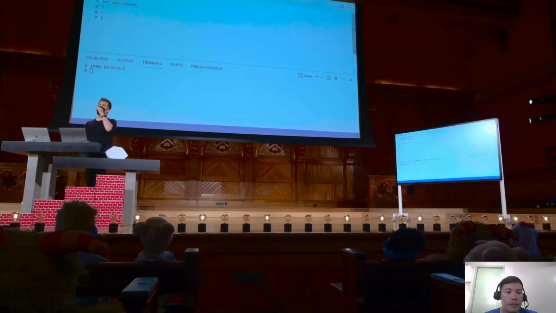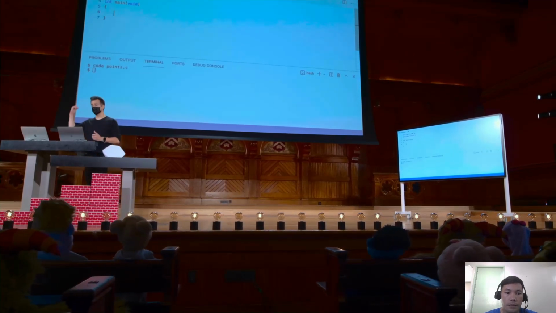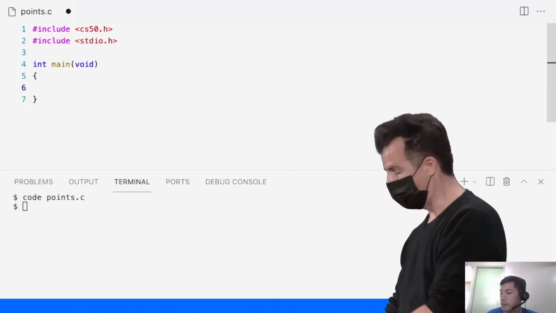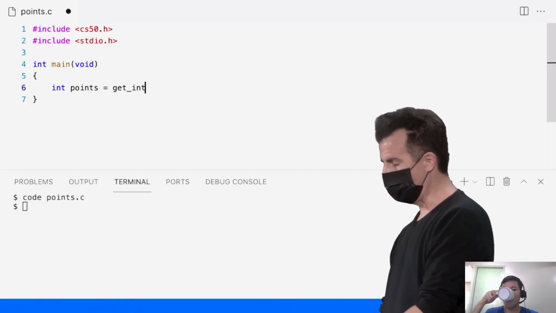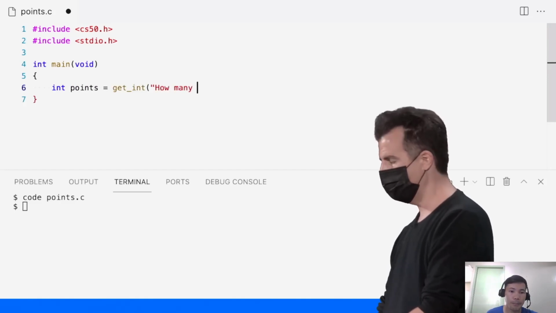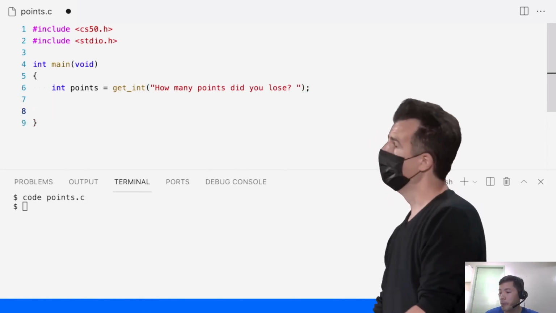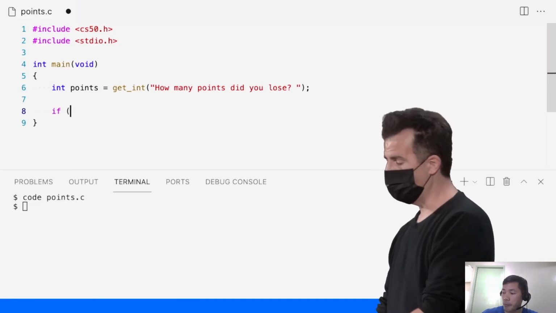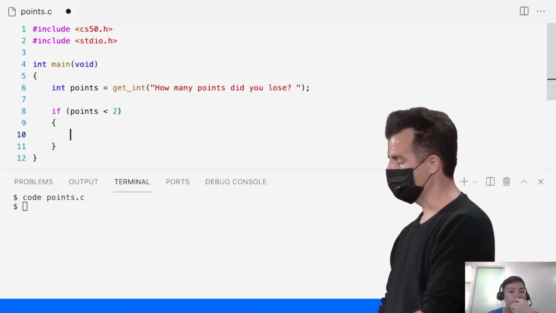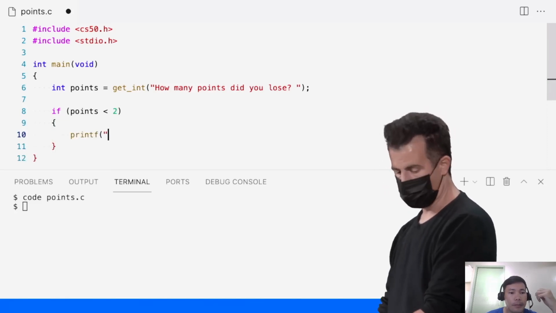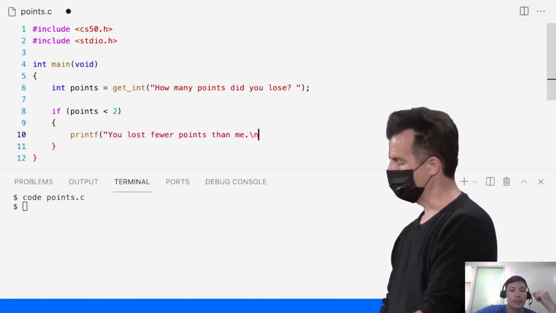And now let's see. Let's ask the user how many points they lost on their most recent CS50 problem set, to sort of evoke my photograph of my own very first problem set last week where I lost a couple of points myself. So int points equals get_int. Then I'll ask a question in English like, how many points did you lose? Question mark space. And then once I have this answer, let's now ask some questions of it. So if points is less than 2, borrowing the syntax that we saw on the screen a moment ago, let's go ahead and print out something explanatory like, you lost fewer points than me, \n.